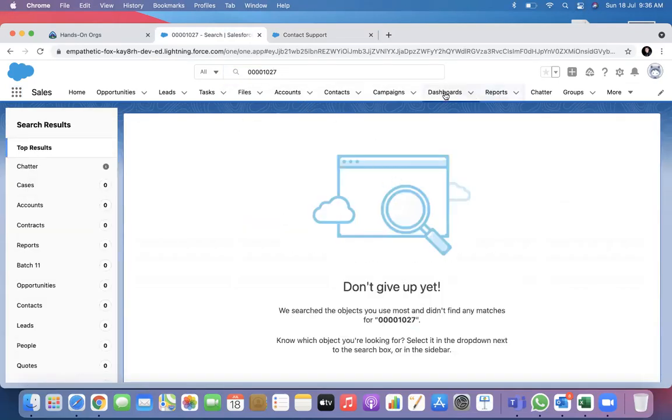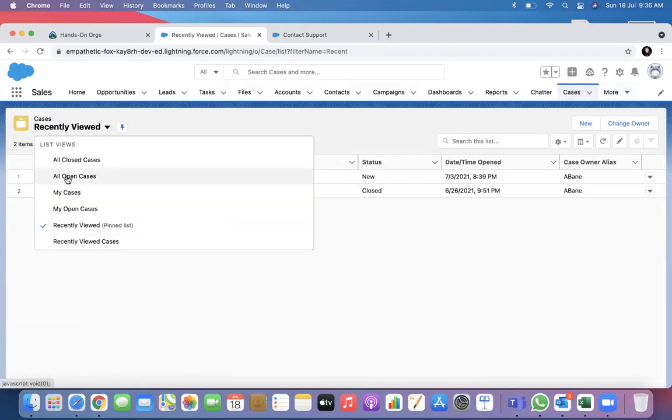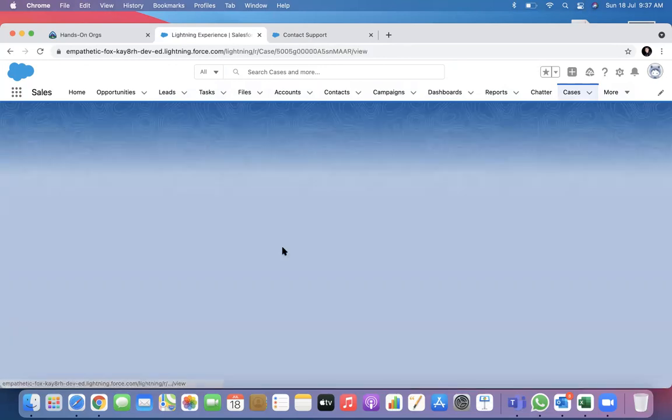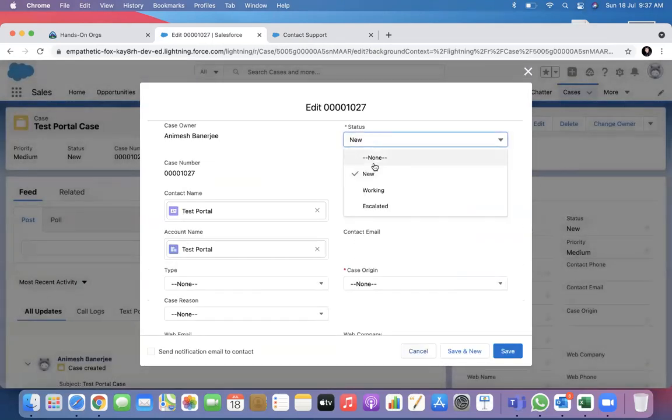where is it? This portal case is there. It is created, right? So this is how it is basically working. External people will create a case, and it will come to the internal people's working. So they will work on this case. And what is the case status? Status is new, right? I can go and say it is escalated now, or I am working on it.